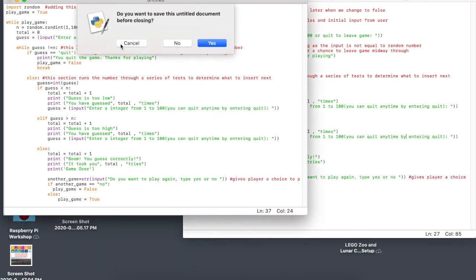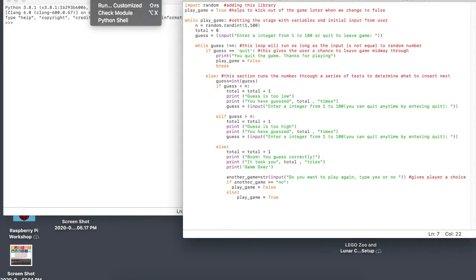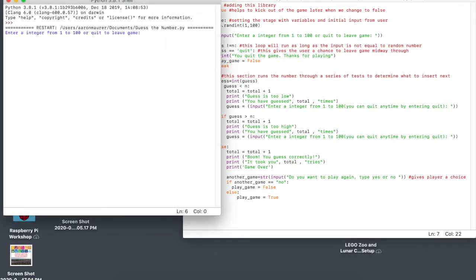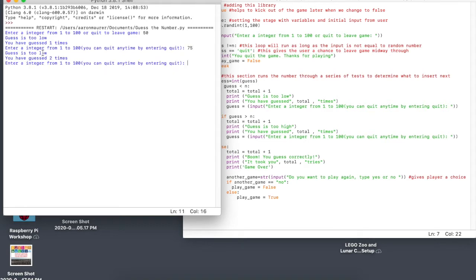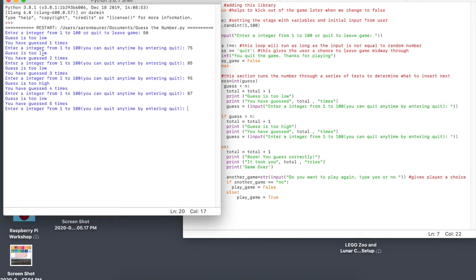So let's take a look at this. I'm not going to save this particular one, but if we run this module here, okay, so if I pick 50 here, guess is too low, you've guessed one time, enter an integer from 1 to 100. All right, I'm going to pick 75. We've guessed too low. How about 85? 95. All right, 87. 88. There it is. Boom, you guessed correctly. It took you 6 tries. The game's over. Do you want to play again?